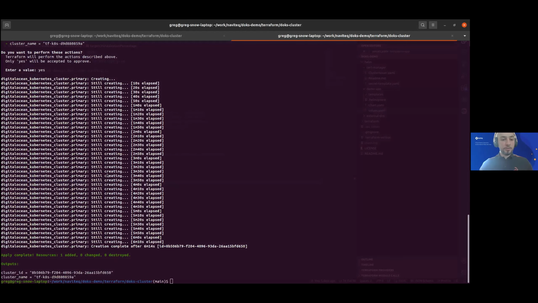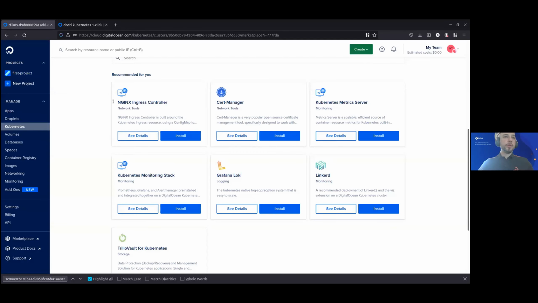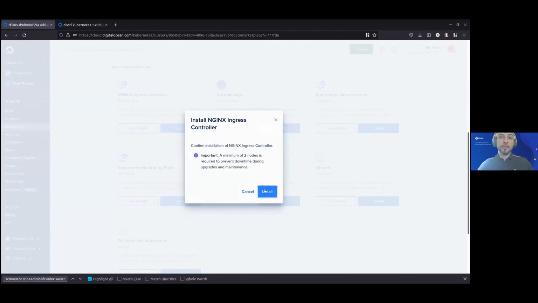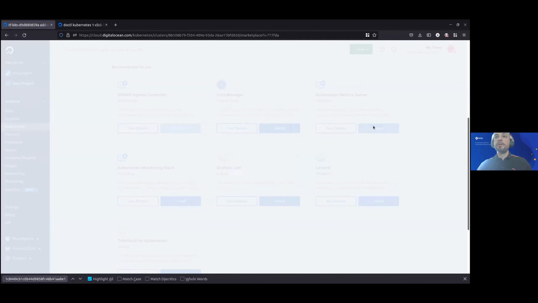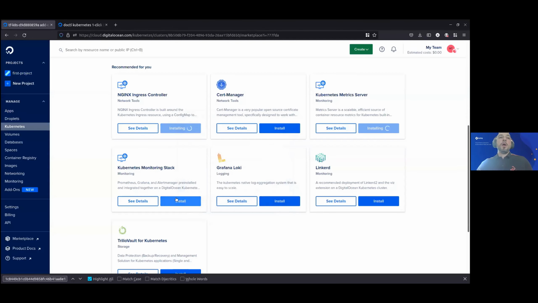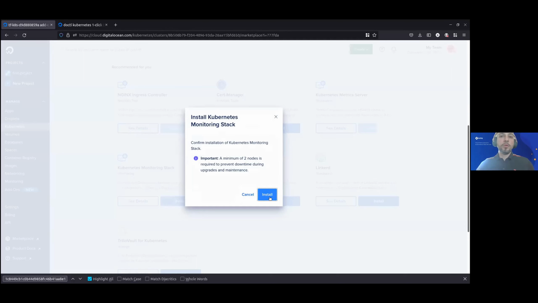So what do we need to do now? We will go here to the web interface, and we're going to install the Nginx ingress with a couple of clicks. The very same thing we're going to do with the Kubernetes metrics server. We need it for autoscaling. We will install the Kubernetes monitoring stack just because we can.